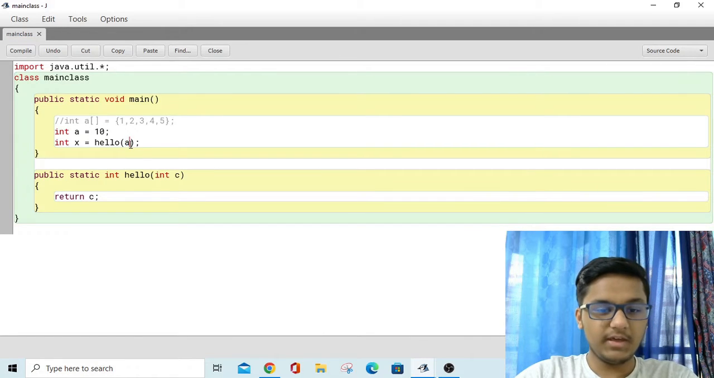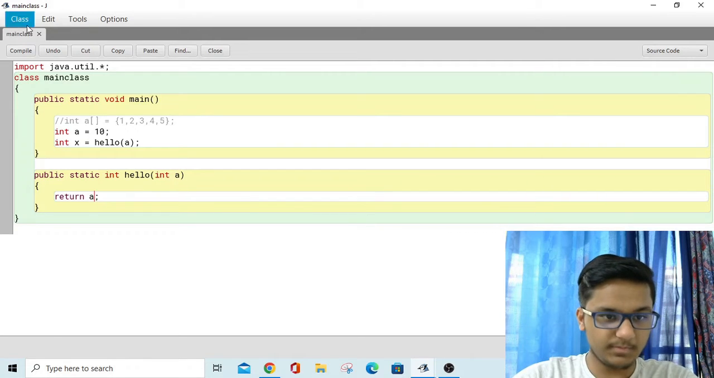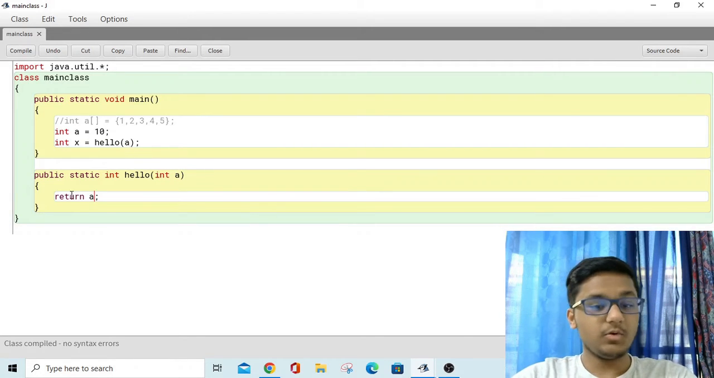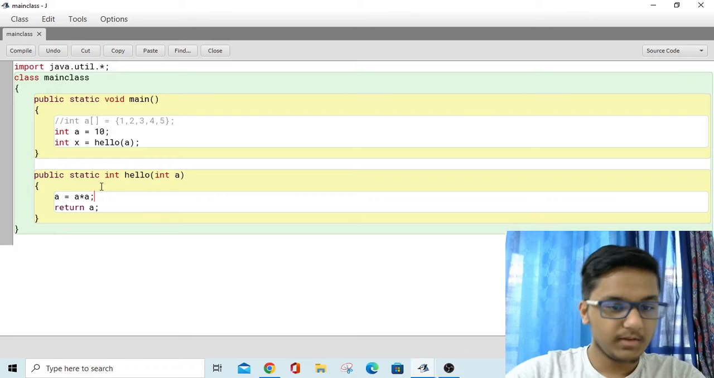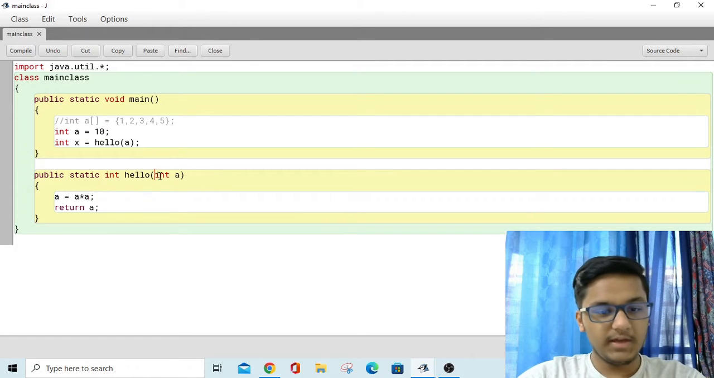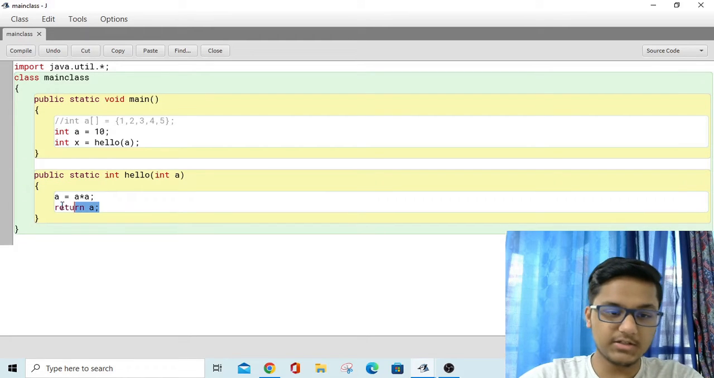So the value of a gets copied into this particular variable. I'll leave this a for now for better understanding. When I'm performing any operation over here, for example a is equal to a into a, the value of a is 10 over here, and in this function the value of a is going to become 100. So 10 into 10, 100. And then it's going to return the value 100. So x is going to store the value 100.